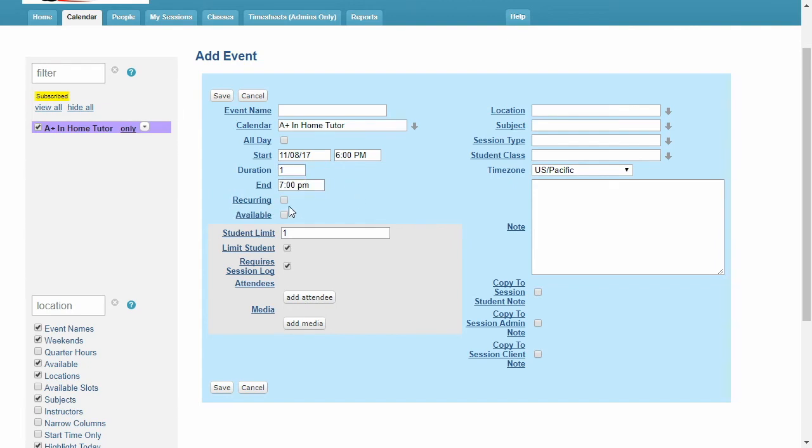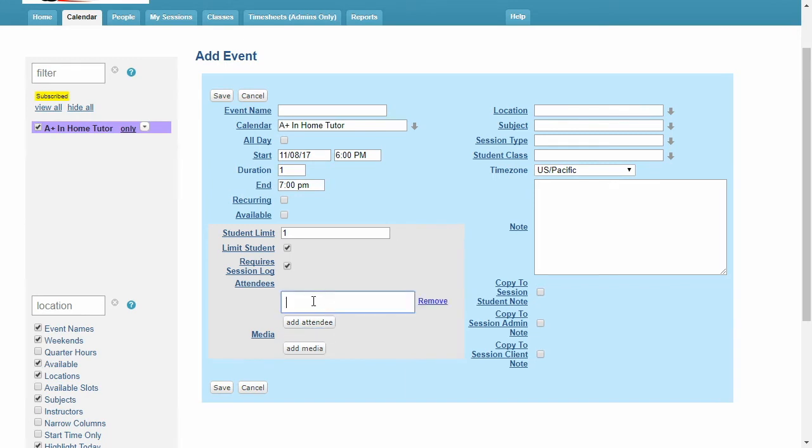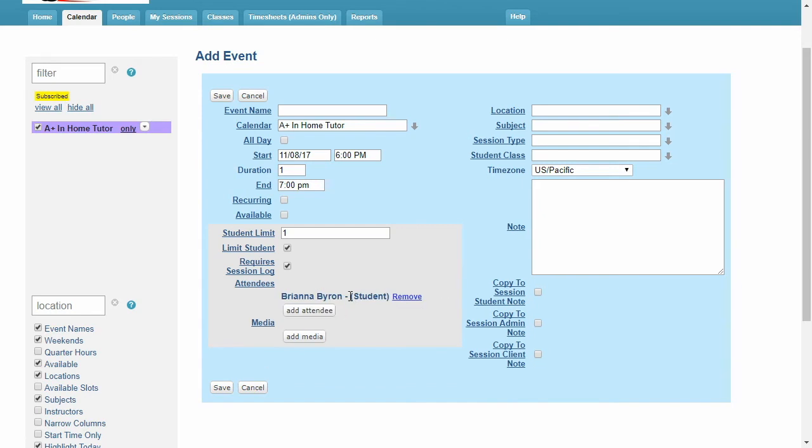Now, this is not a recurring series, so I'm going to leave this blank, and it's also not available, so I'm going to leave it blank. Really, the only thing we're missing fundamentally is Brianna. Right now, it's on my calendar, but Brianna is not on the event. How do I add her? Well, that's easy. You click Add Attendee. I'm going to click that, and a little form pops up. And I can either click on it or even just start typing Brianna and pick her from the list. There we go. So once it looks like this, you've added your student.